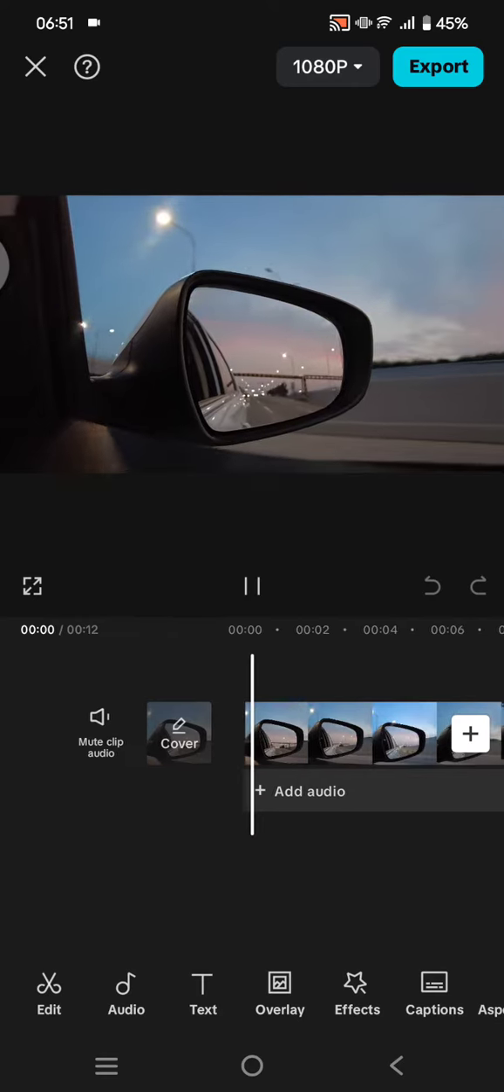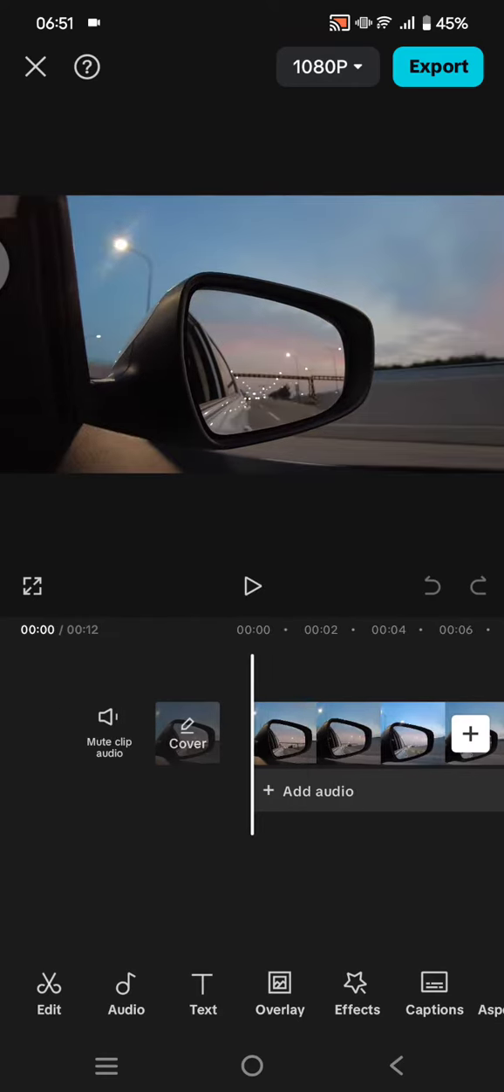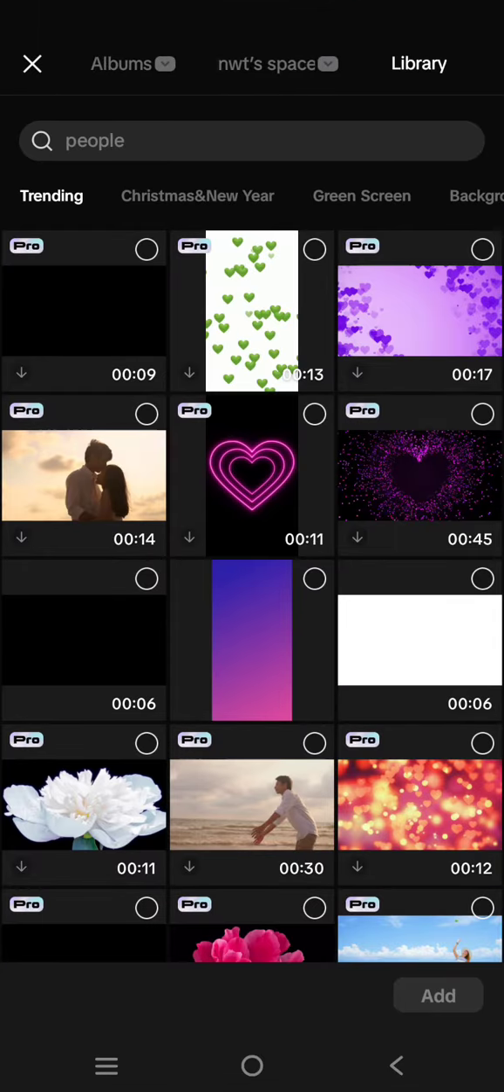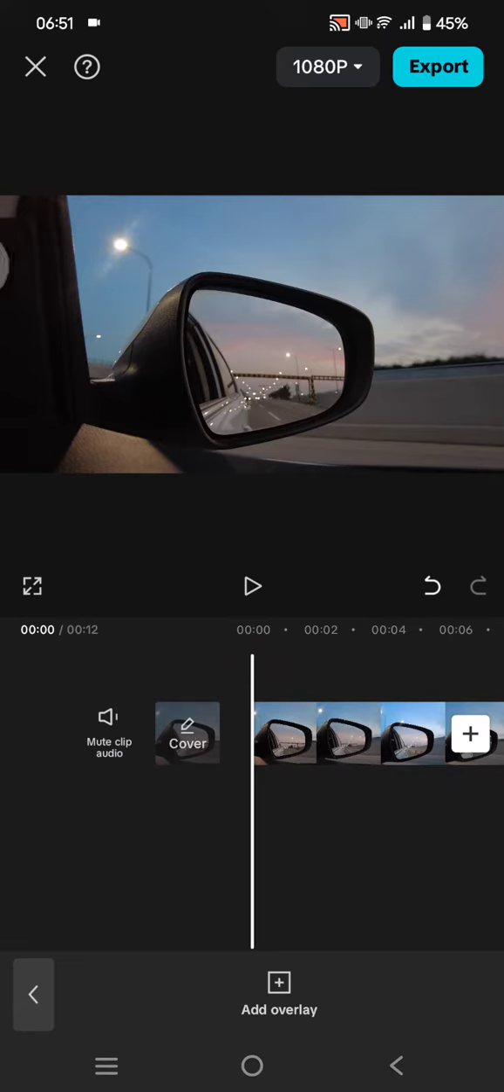Here I've already added a main video in my CapCut like this, and let's say I want to add an overlay. So you can just click on this overlay button, add overlay, and then just find the overlay photo or videos that you want to add. For example, I'm going to add this white overlay into my videos. Click on add, and just like that, the overlay will be added.